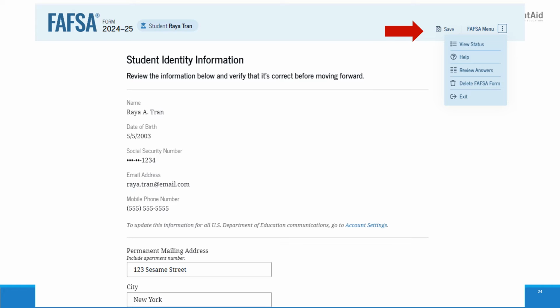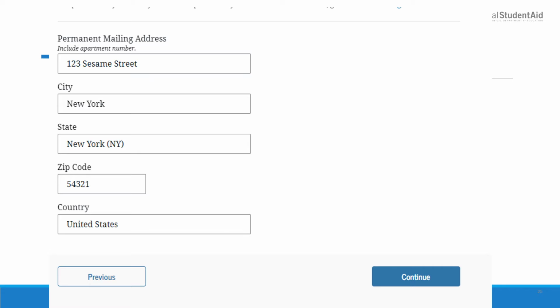Note that there's these buttons up here. There is the save button, so you can save it as you go. The FAFSA process does automatically save as you go through these various screens, but if you want to ensure it's saved, the save button is there. Note the 3 dots where you can view the status, you can get help, you can review answers, delete the FAFSA if for some reason you want to delete it and start all over again. And then lastly, if you want to update any of the information above this line here, your name, date of birth, email, you do need to go into account settings in order to make that change.